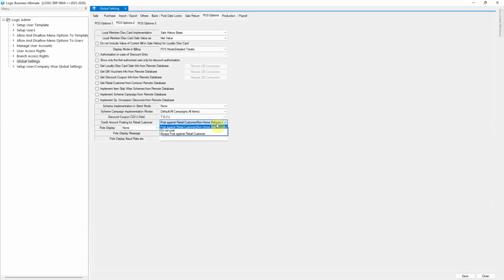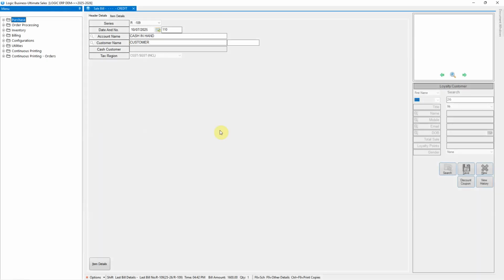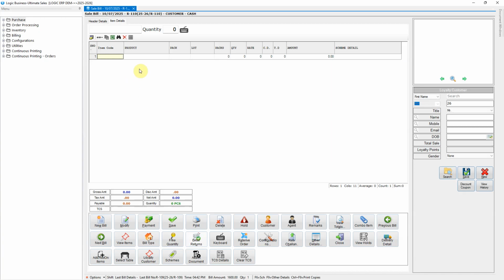Now, let's review the second option. Do not post the entry. This means that the credit amount will not be posted under the retail customer account, regardless of the bill type chosen. After selecting this option, save the settings and restart the software. Now, let's enter a new transaction and select a customer name.